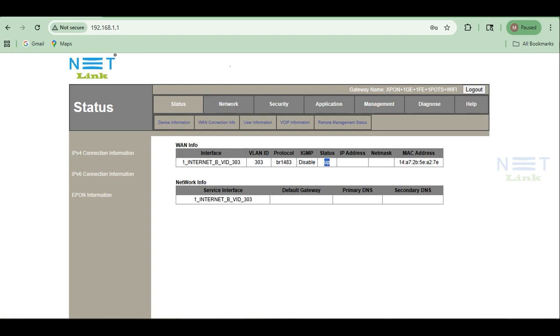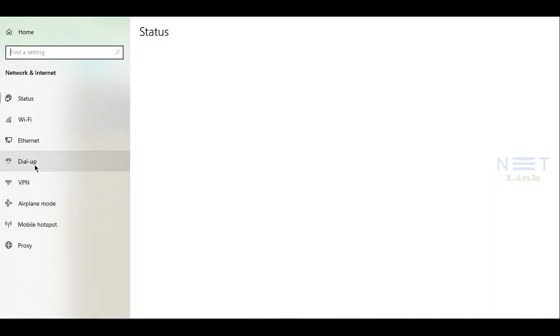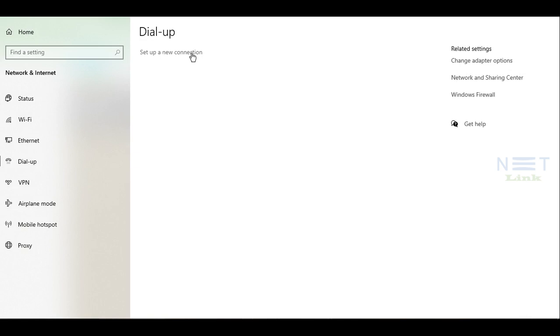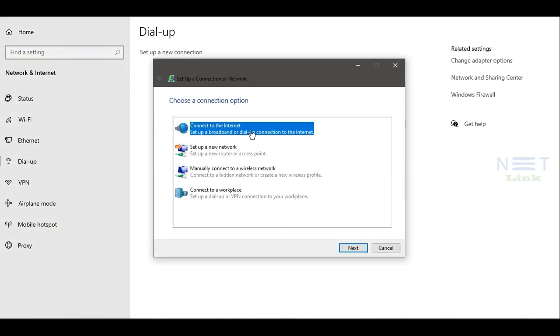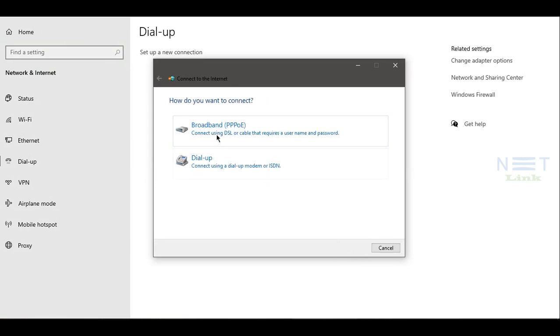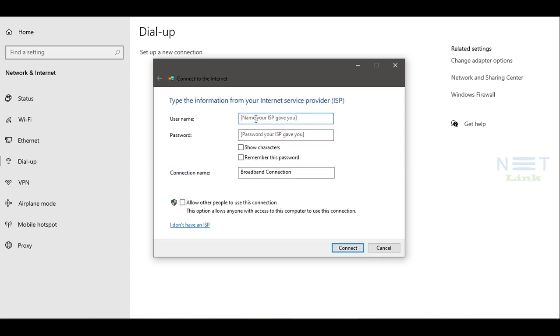Next, open Network and Internet Settings on your computer. You will find an option called Dial-Up. Click on it and select Set up a new connection. Then choose Connect to the Internet and click Next. Select Set up a new connection anyway and then choose Broadband PPPoE. Here, you need to enter a username and password. Note, this is not the ONU login username and password. You must enter the ISP provided credentials that were used for configuring the internet connection.